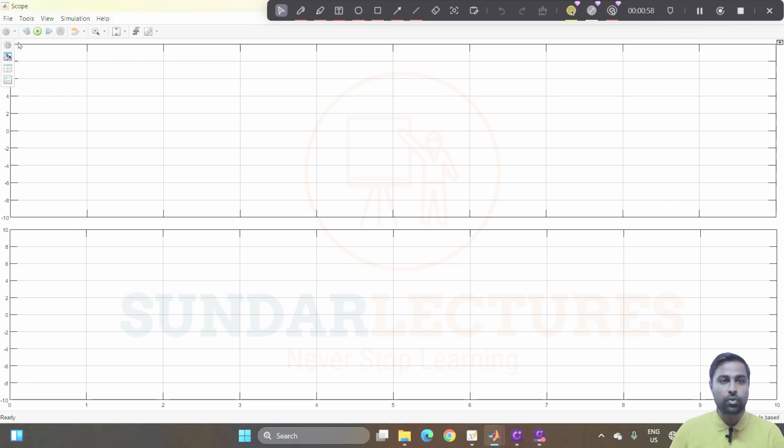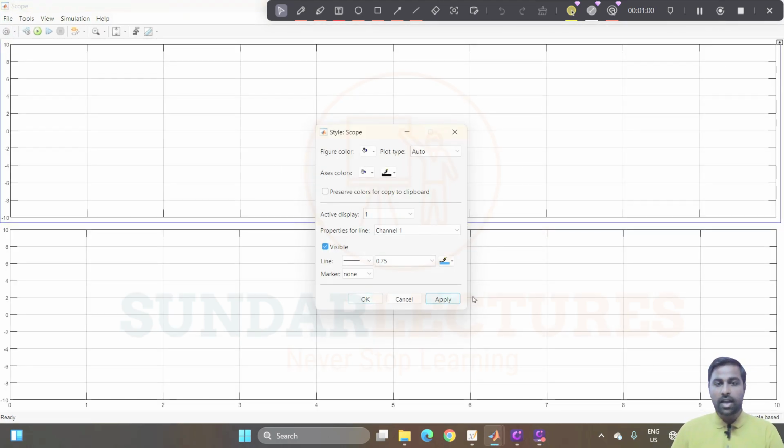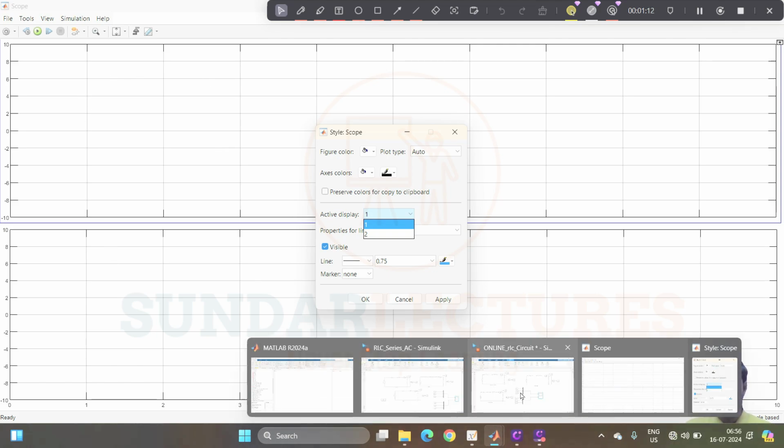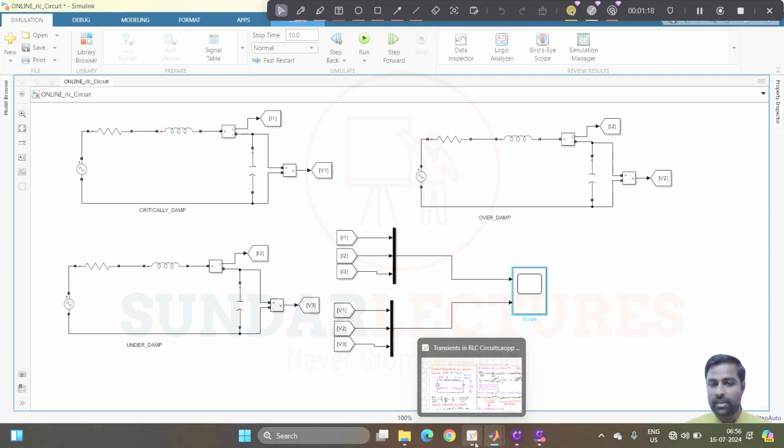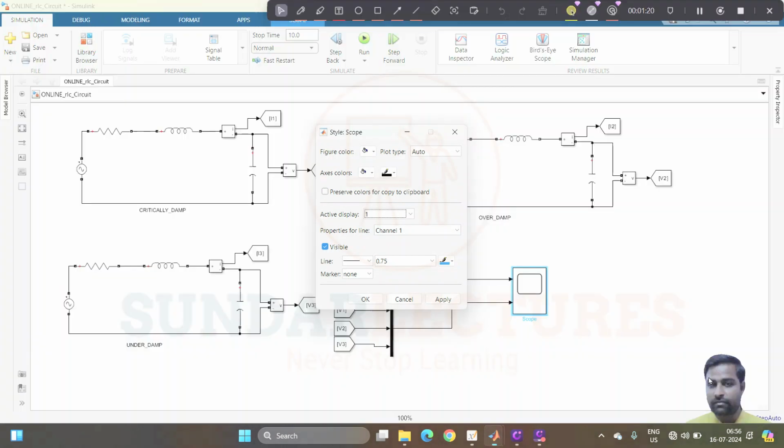So again what you do, go to this paint block, and the 2 displays, first display you can see 2 active displays, because we have selected this is one display and this is the second display. In first display we have connected the current one. See, try to understand things very clearly. This is current and this is voltage block, right? So be very clear with that, so that it will be very easy.